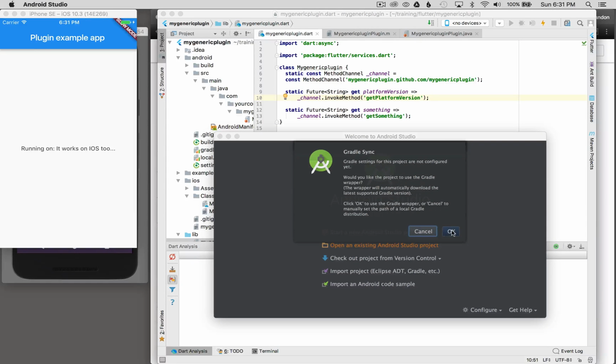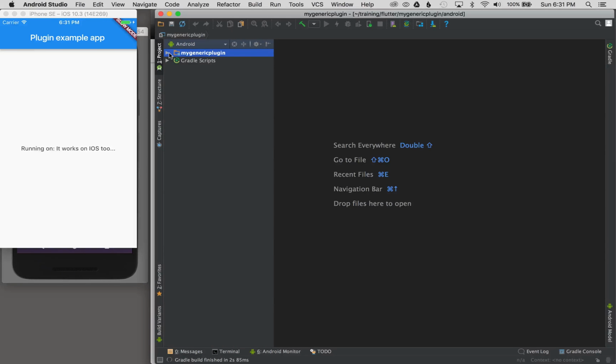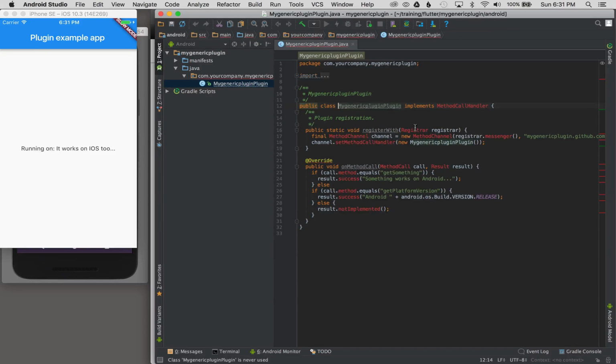I'm going to select OK because it will set up Gradle. Then I'm going to navigate over here to the left and open up the project, Java, and then my plugin directory. You can see that my class path is not resolving the method call handler. That's because it's not added to the Gradle script or Gradle path over here. So I could temporarily add a library to complete this, and I'll show you how I do that.